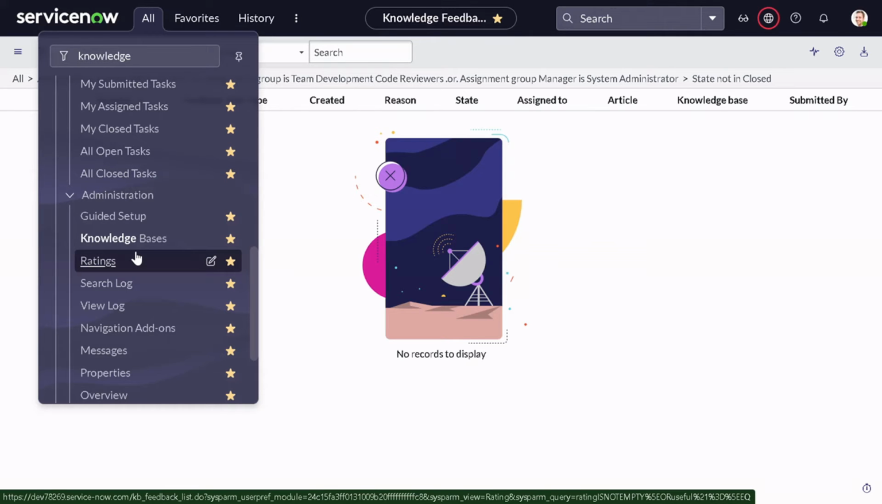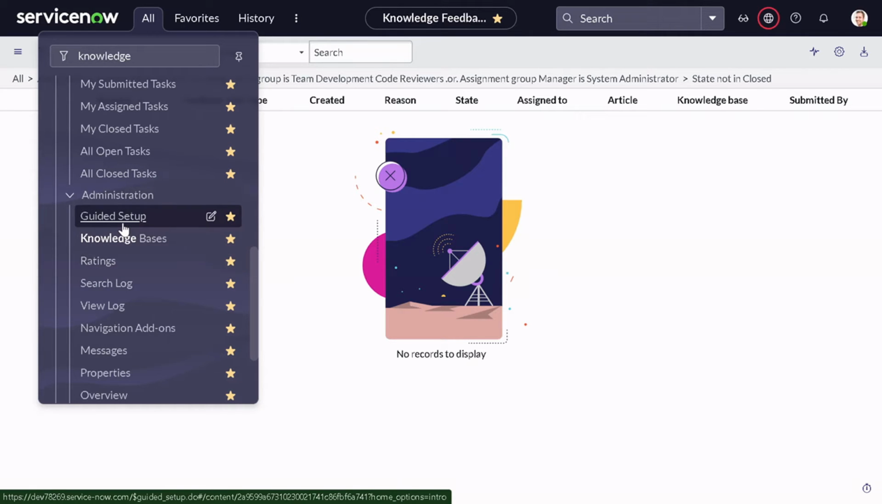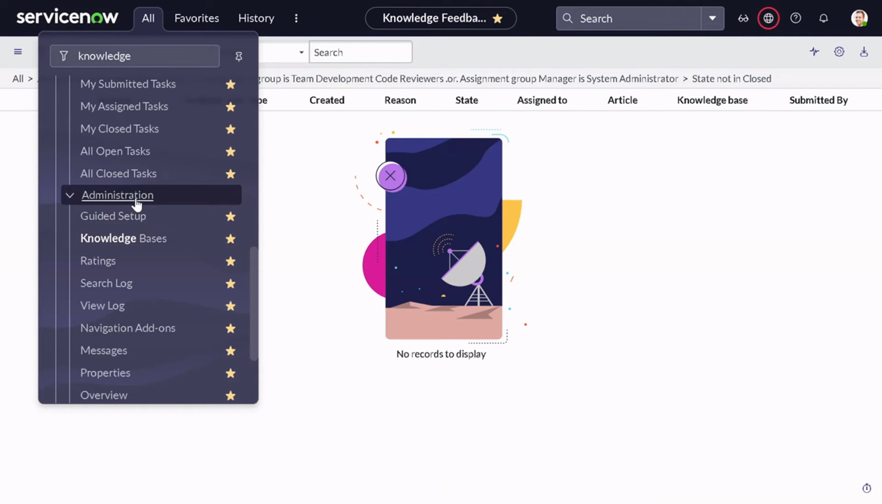Then we have a guided setup. Whenever you are working in an organization that wants to set up knowledge management, ServiceNow has made it pretty easy for a user. So they have provided a guided setup. The administrator section is for the admins, who will be designing the knowledge management for the organization.